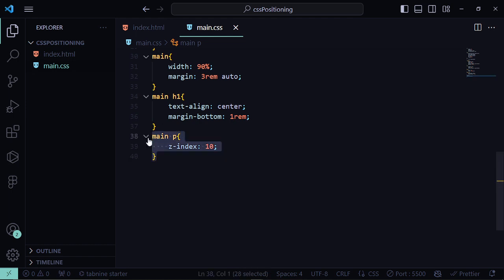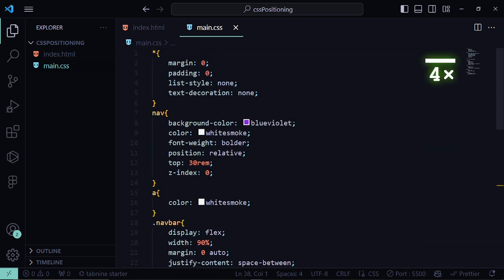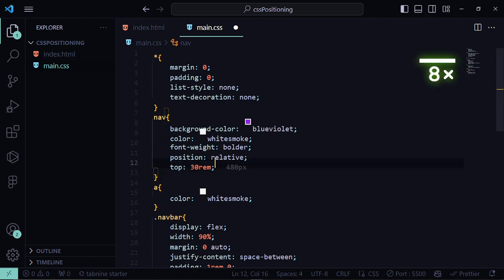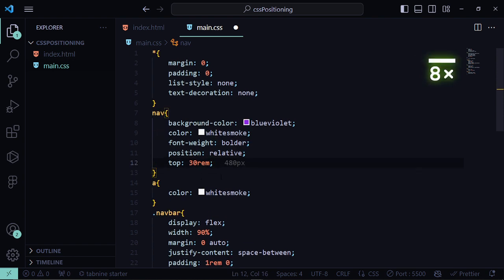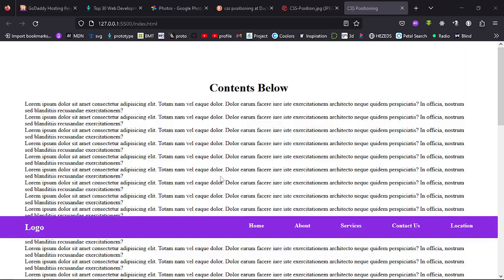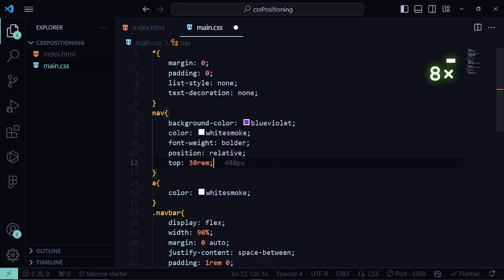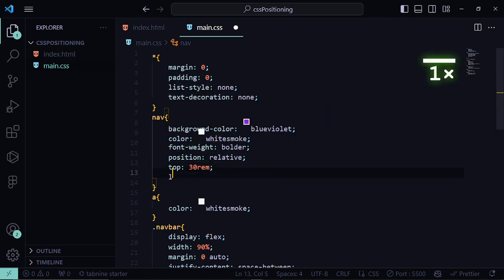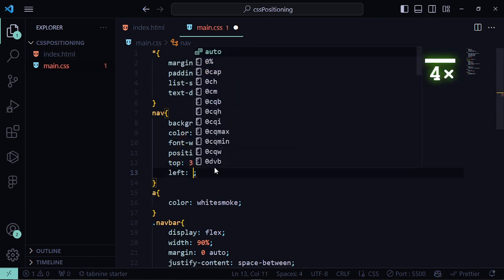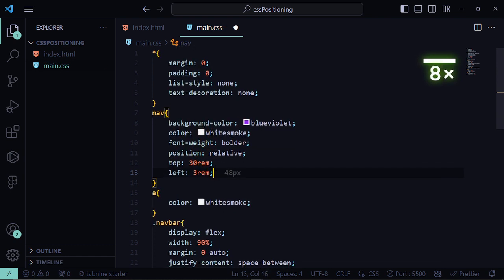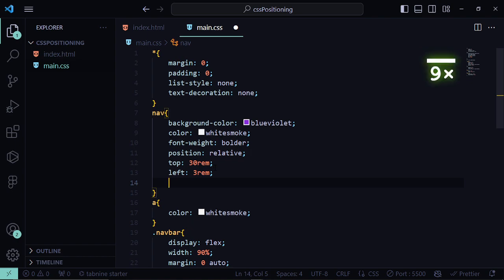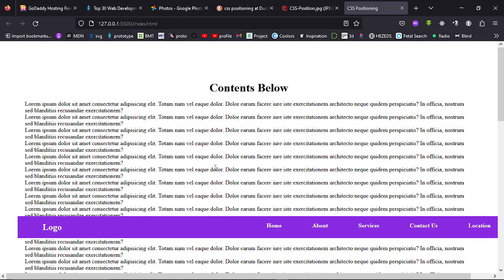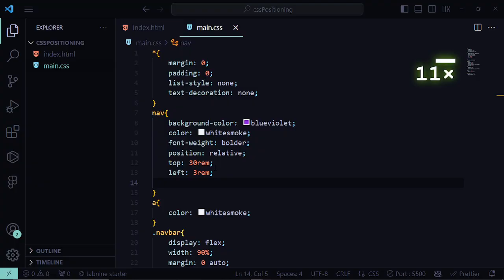So what I want to do next is we already have top to be 30 rem, and because we did position relative here, we can access top. We can access left, say like 3 rem. We can access many other ones, left, right, top, bottom, all of those. We can access all of those.